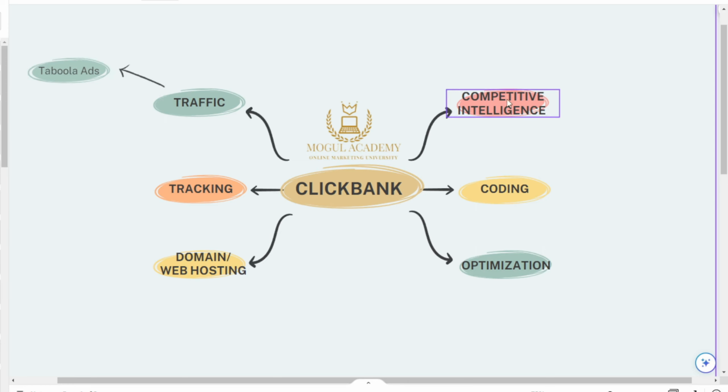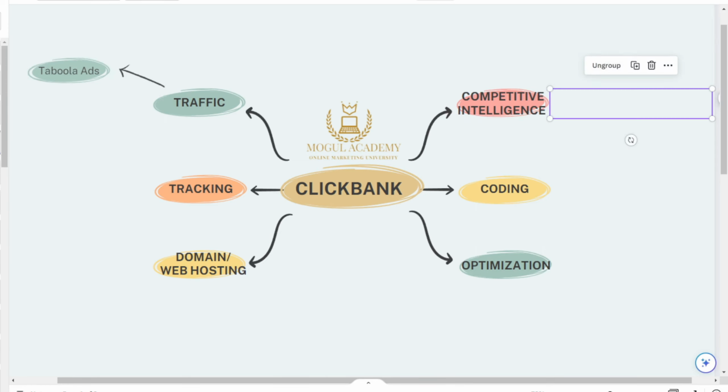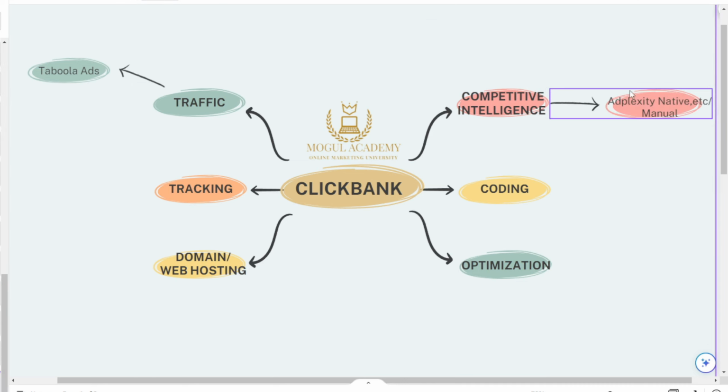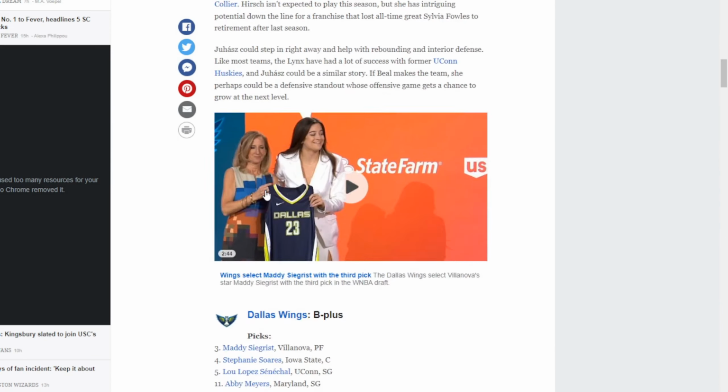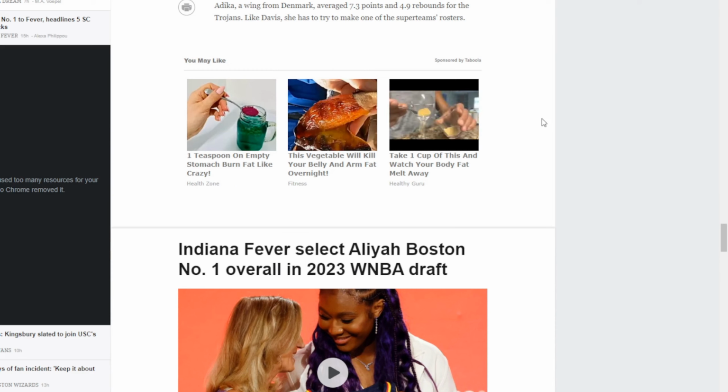The first thing you want to do is your competitive intelligence. You can do it manually, or you can use a paid tool such as Adplexity Native. Because we're already on these sites, we can do some competitive intelligence right now manually, and I can show you how that works. Competitive intelligence is, instead of creating your campaign from scratch, a super newbie tip: go out there, see what's working for other affiliates, improve upon their campaign, and run it for yourself.